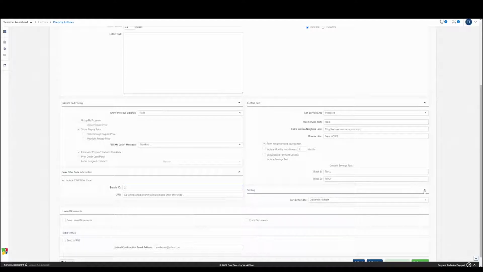The sorting does not matter for the purpose of the poll, so we can ignore that for now. And then again, on the balance and pricing thing, we just want to make sure that show prepay price is selected. If you want to show previous balances, you can do that. Most people do not on upsell letters and postcards.